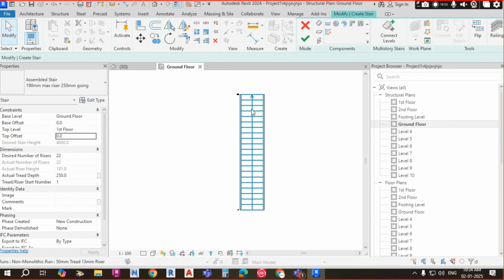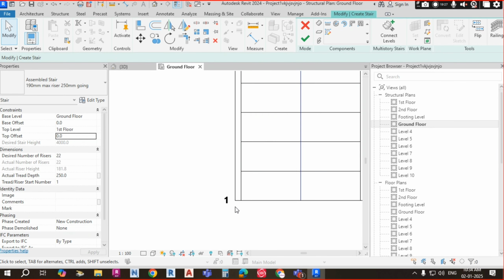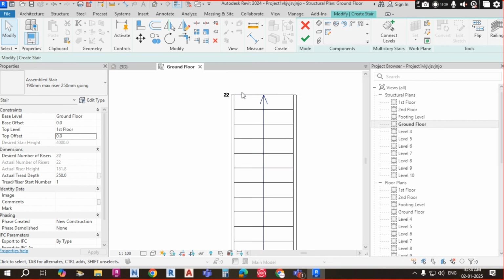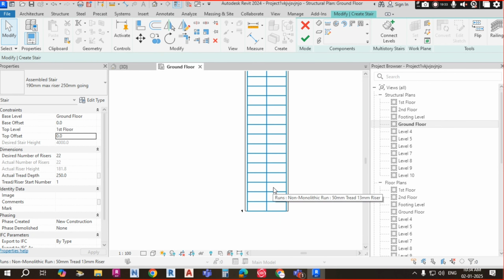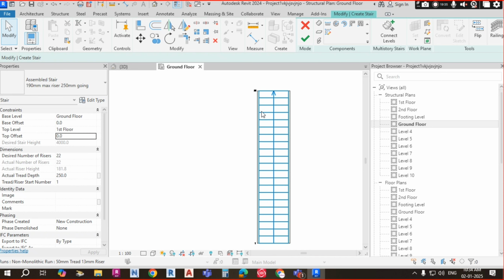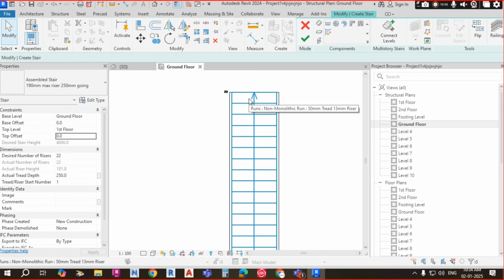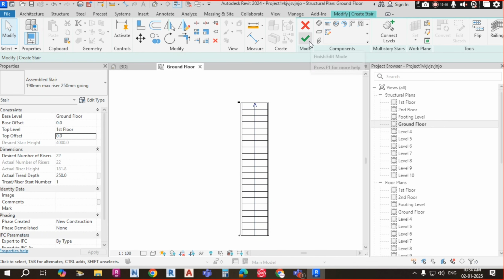Now you can see one staircase has been done. It is starting from 1 and it is ending at 22. 22 steps. If you count also, 1, 2, 3 like that, it will become 22 only. Okay, so now it has been drawn, and after completion just click OK, the tick mark.